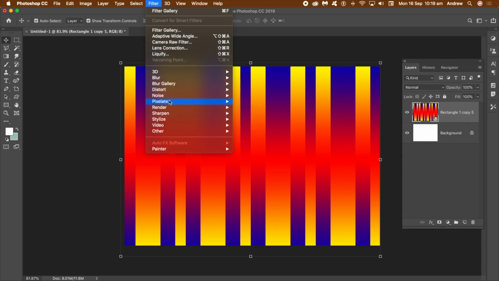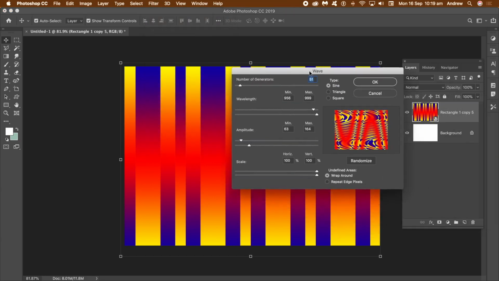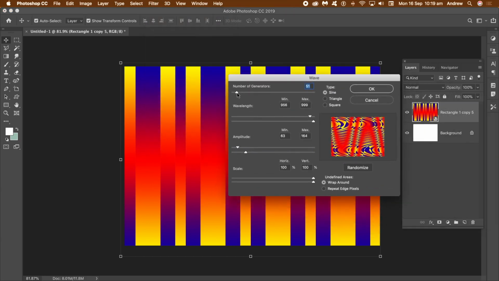Go to the Filter menu, Distort, and Wave. The Wave panel will appear. Sadly, the preview is very small. There is also no on-screen live preview.